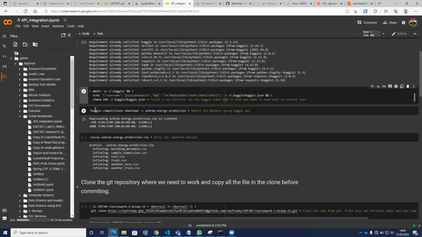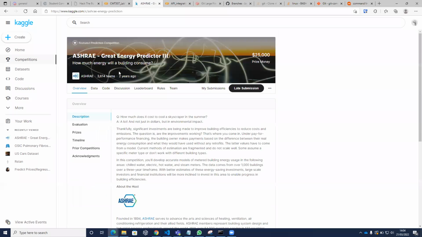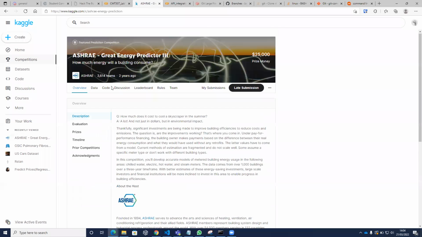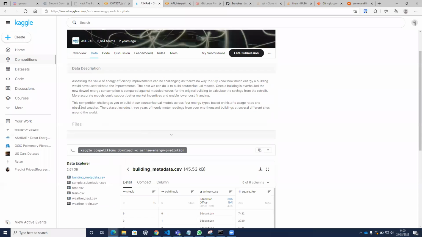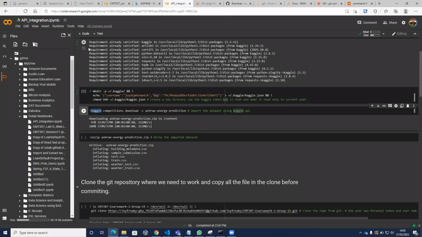Now I'm going to download the dataset using the Kaggle API. Kaggle has already provided me an API command. So if you just go to the shared grade energy prediction, that is our dataset, and go to data, you can see the API command is already present. You can copy the API command and just paste it here.